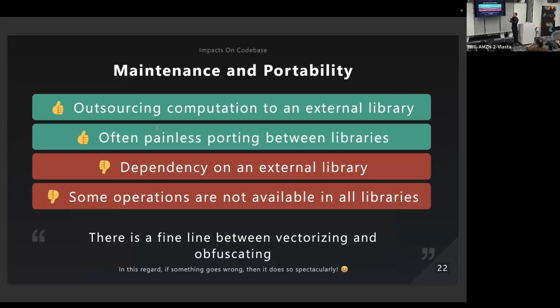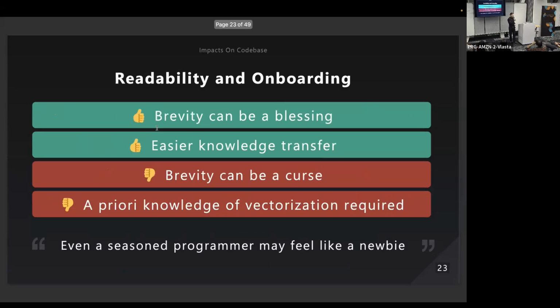Maintenance and portability. You're outsourcing your computation to an external library, which is quite good. You don't need to care about many things. Even porting between libraries is quite painless oftentimes. But if something goes wrong, then it's pretty bad, and you don't want to end up in that situation. So you have a dependency, therefore all these conflicts during dependency pinning and all that, which is quite similar to maintenance, especially when you need to bump your versions. So I would even personally say that there is some fine line between vectorizing and obfuscating your code.